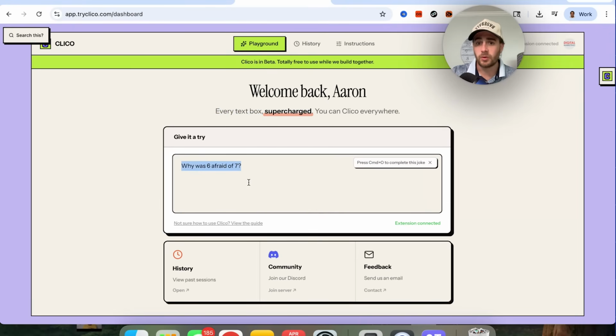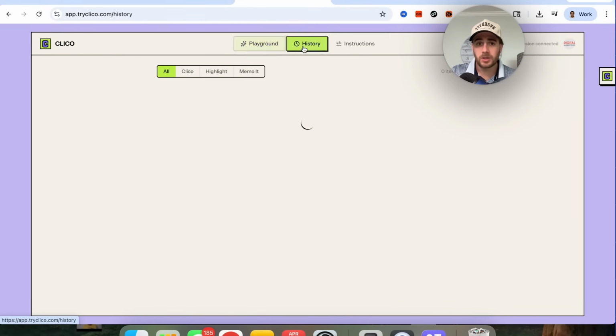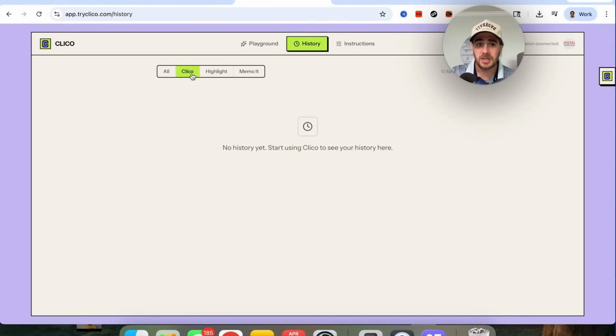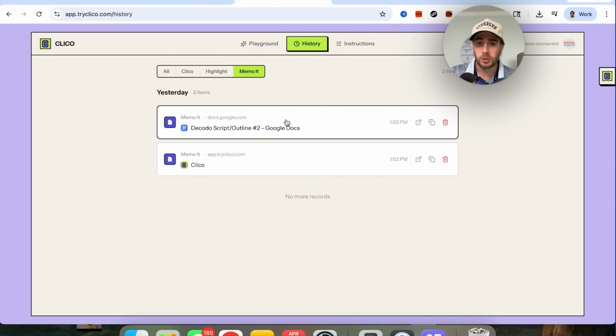So first and foremost, if you wanted to try it right here, you could go ahead and give it a try. But really what we want to do here is come over into history, and you can see all of your different history inside of here. We could see from Clico, we could see highlights, we could see what you memoed, and this is going to keep record of this, which is going to be incredibly useful because you'll be able to call on this later when you're trying to actually use it.